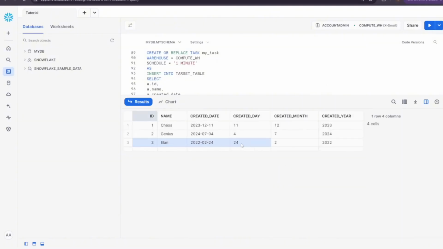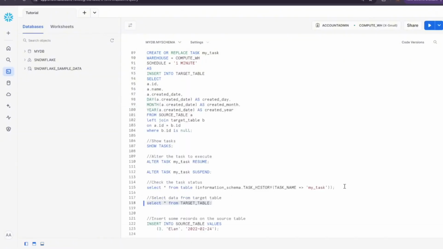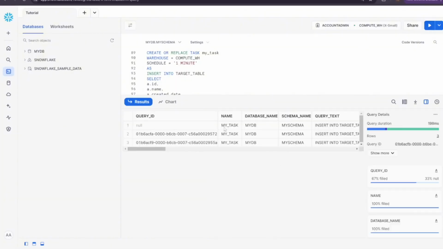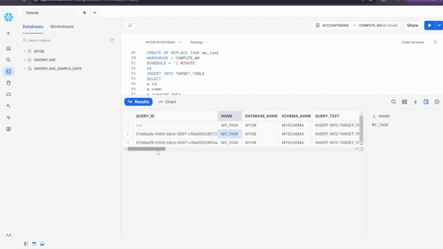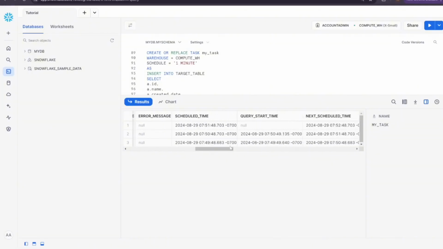So let's see if my target table has that data or not. Now you see your ID 3 has been inserted into your target table successfully. We have not done anything. What Snowflake did is execute the task at 7:50. If you go back to your task history, you should see the second instance of that task, which was scheduled to run at 7:50. It started at 7:50, and the next schedule is 7:51.